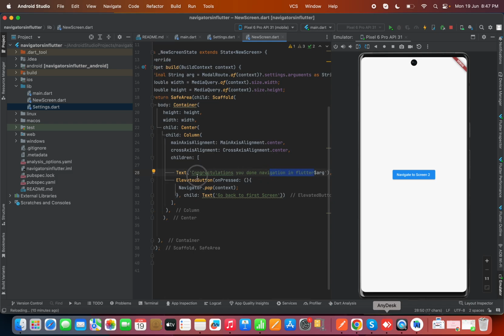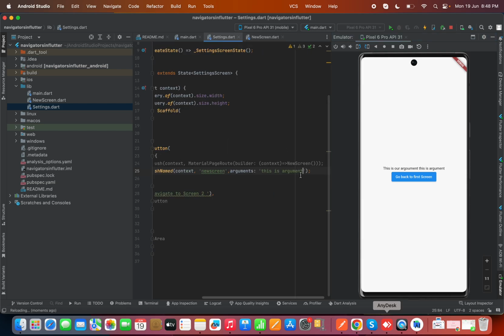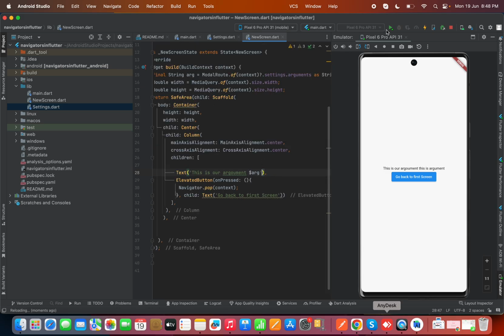We will remove this text. I am removing this text to see the argument clearly. This is our argument. Hello world. Just change the argument name because it was the same earlier. Now we run the project and navigate to the second screen, and you can see here this is our argument, hello world. It is coming.